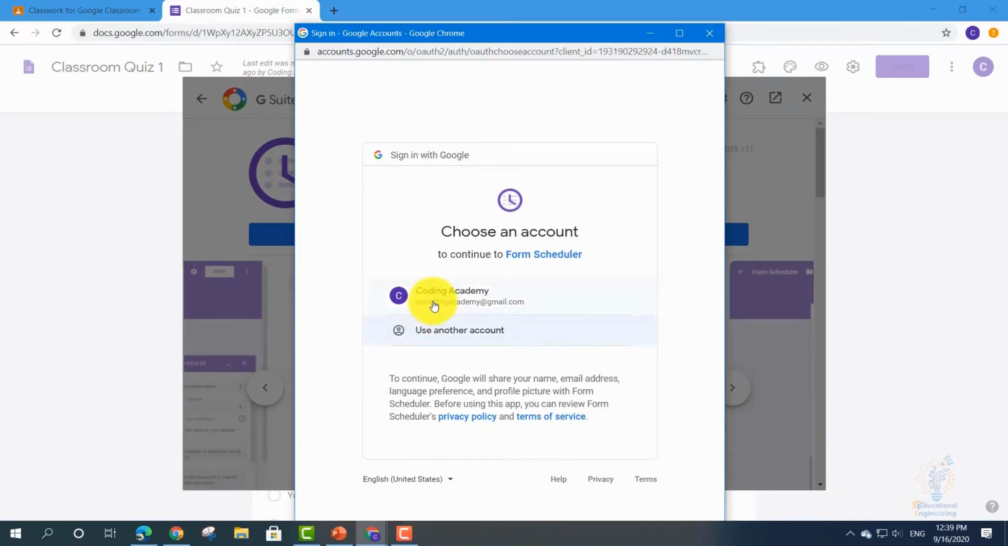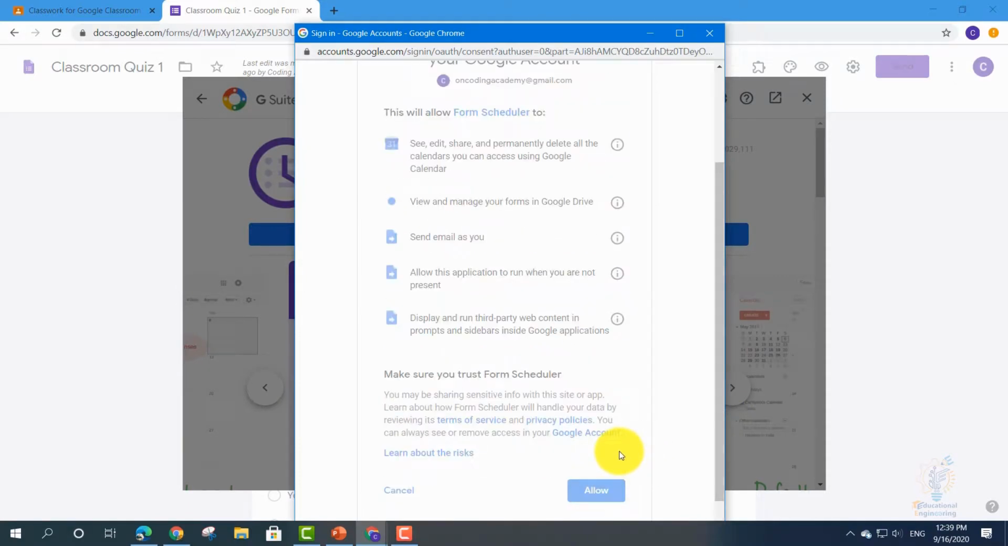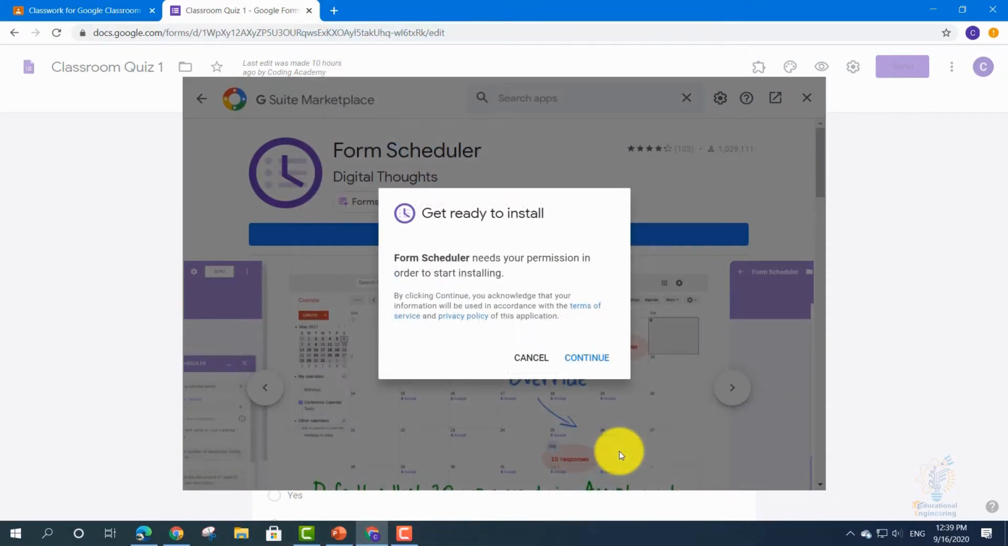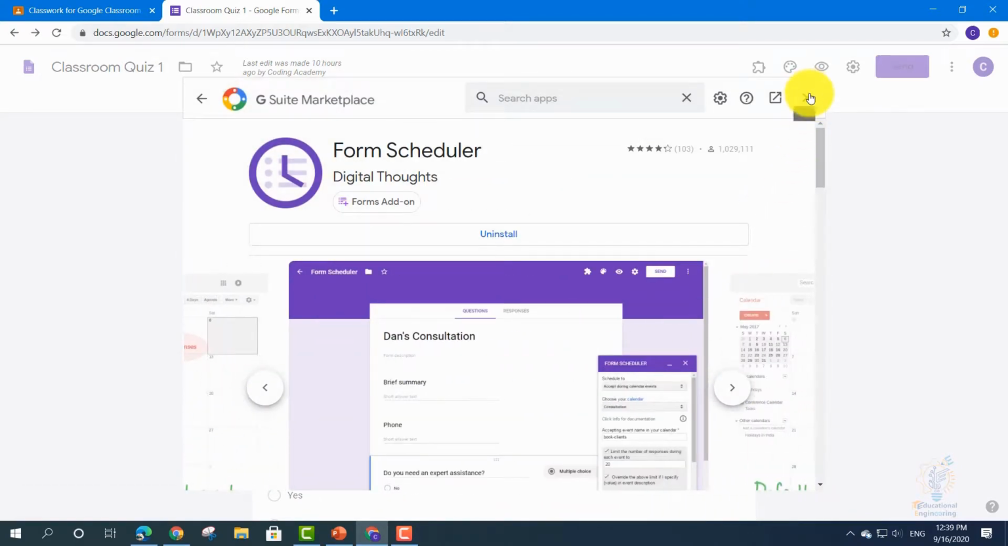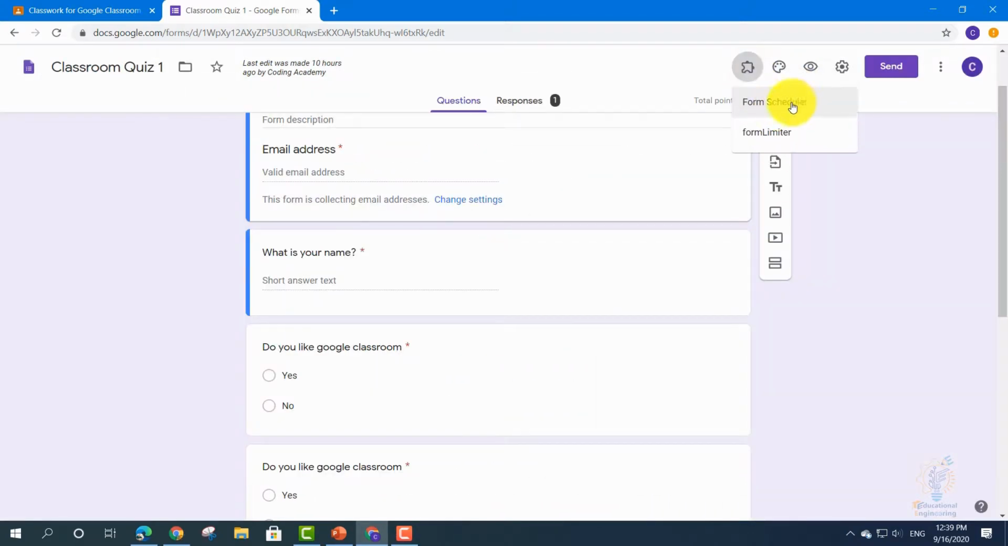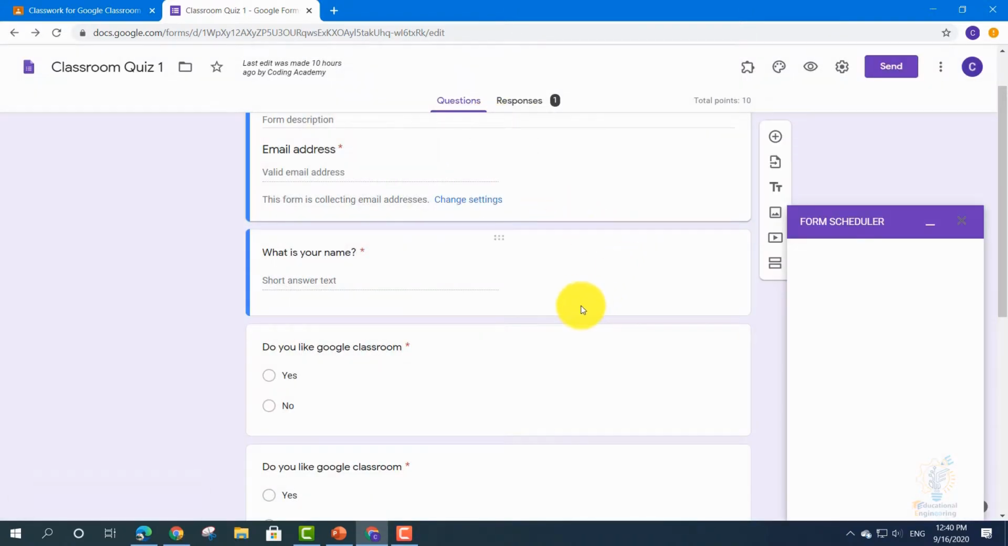Form Scheduler is basically an add-on that you can use to limit the number of responses and schedule and open or close the form based on the Google Calendar events. Now, close this and go up here, click Form Scheduler. Now, we have a lot of options. You can configure schedules, you can view scheduled forms, and you can enter settings. So let's click here to configure the form scheduler.